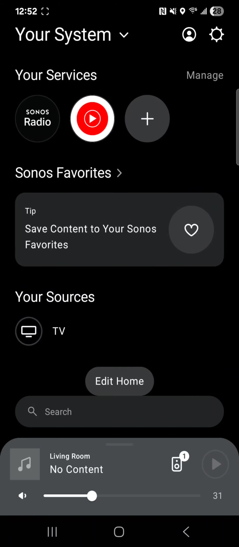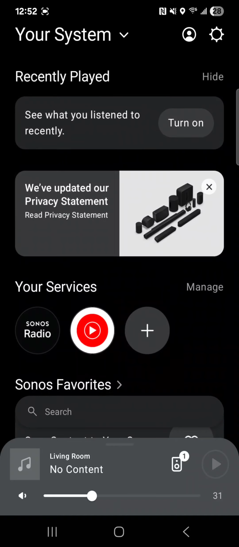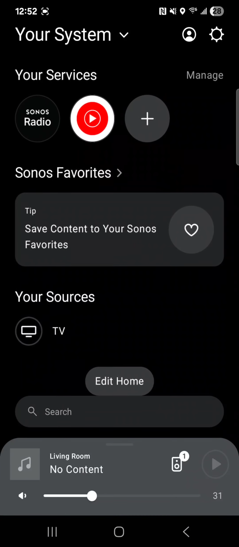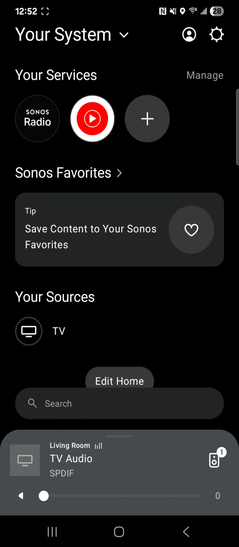And again, biggest thing is when you're trying to switch to your TV, just make sure you hit the TV icon at the bottom. So from the top, scroll down, and you'll see TV. Click that, it'll switch to your TV audio. You should see SPDIF, and you can adjust your volume.